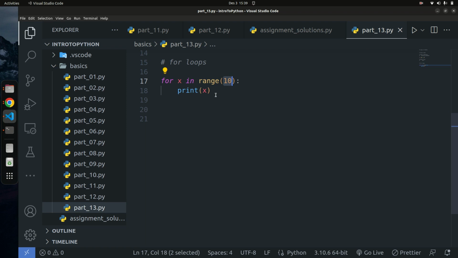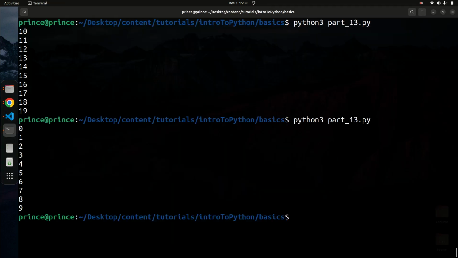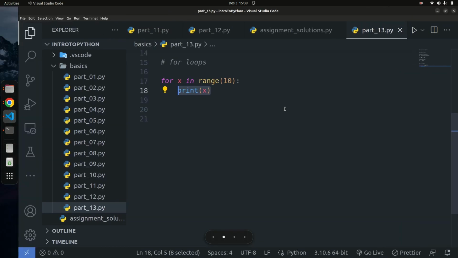Okay, so let's just go ahead and print x in that range. So for all the values in that range, print x. I'm just going to run the code again, and you can see we printed from 0 to 9, because ranges start from 0 and go all the way until 9. So if you want to repeat something 10 times, maybe printing hello world 10 times, just do this and just say hello world.